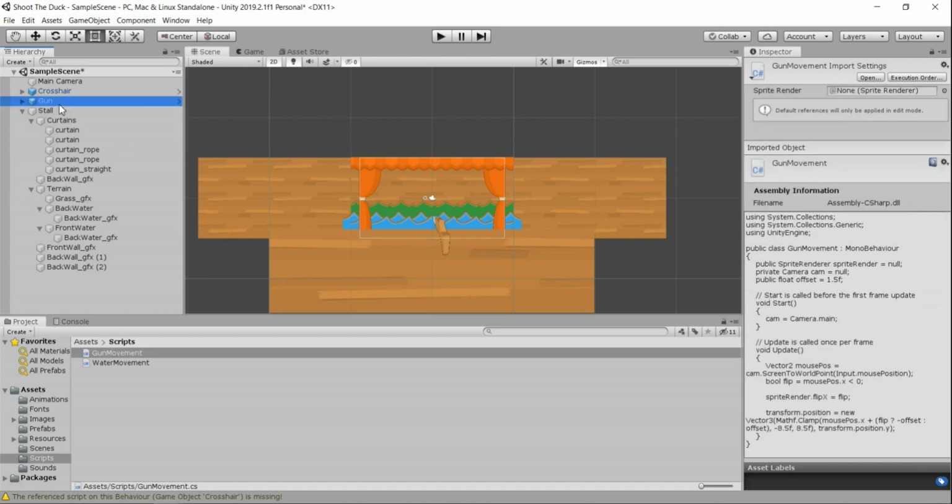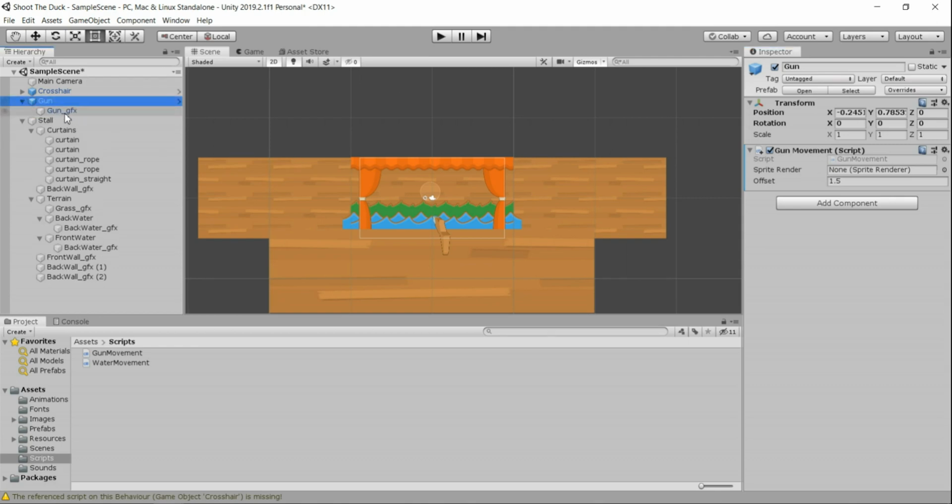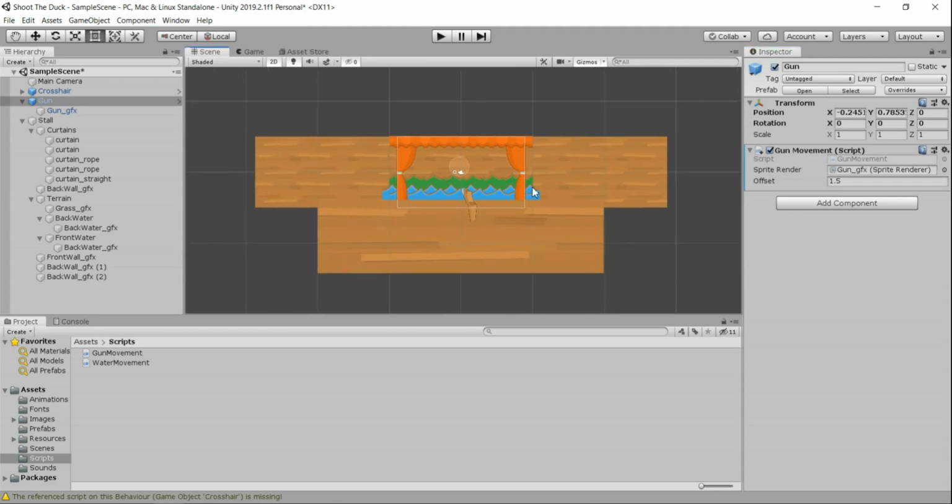And of course, like in the previous case, we are going to attach this gun movement script on our gun right here. So we are simply going to drag and drop that onto our gun. And for the sprite renderer, we need to take our graphics of our gun and simply drag and drop that into this empty slot right here. And we fill up everything that we needed to do here. Okay guys, now we are ready for new testing right here.